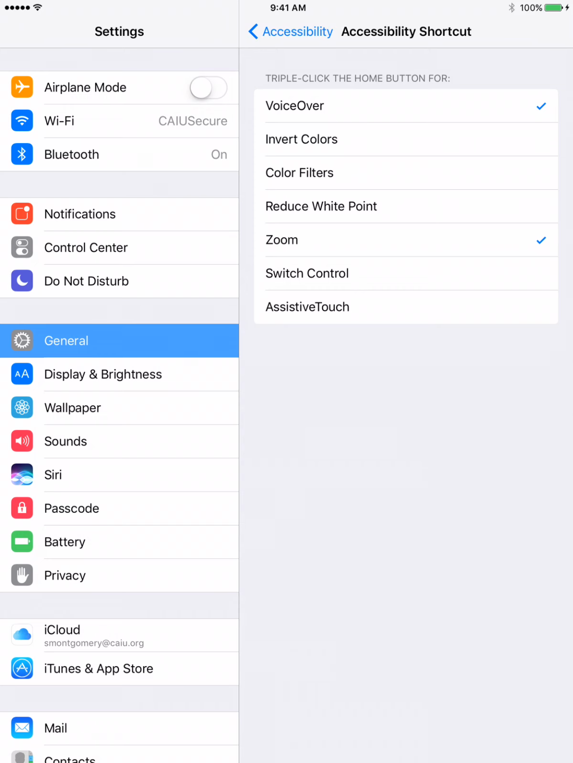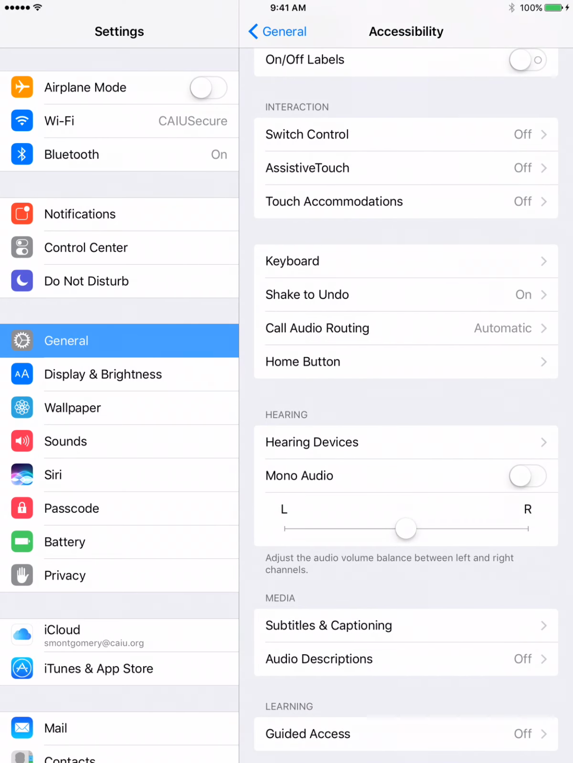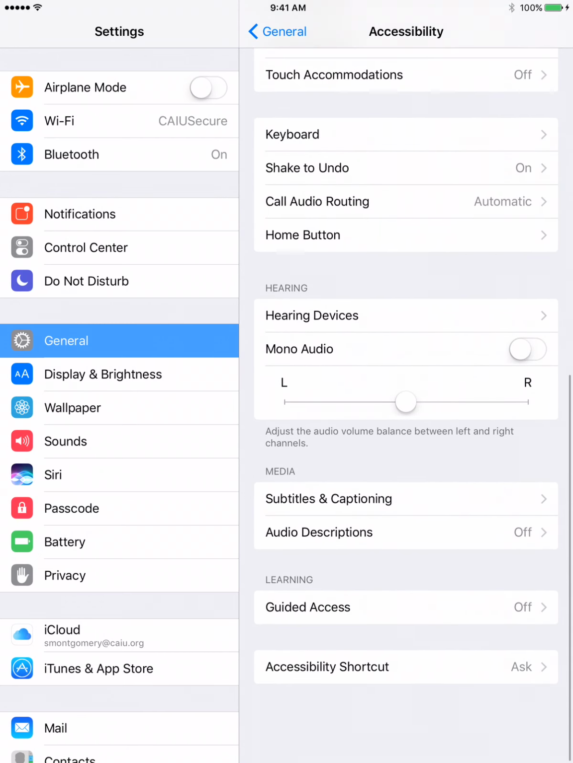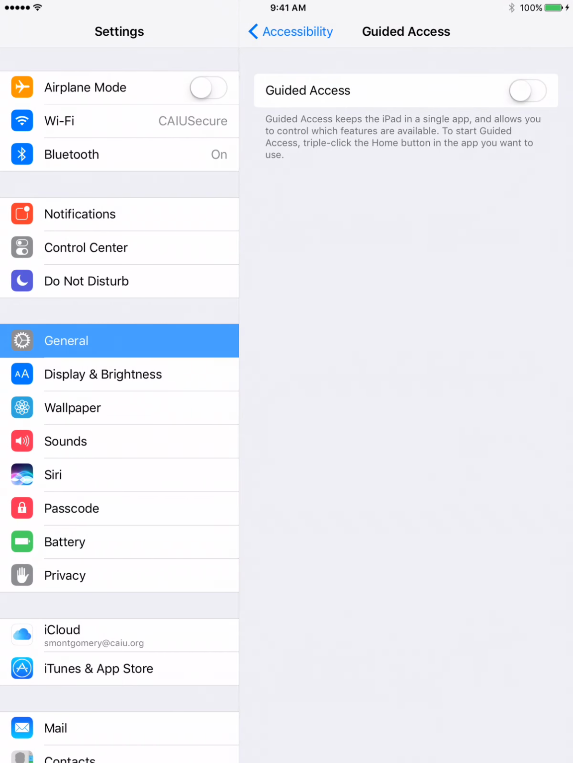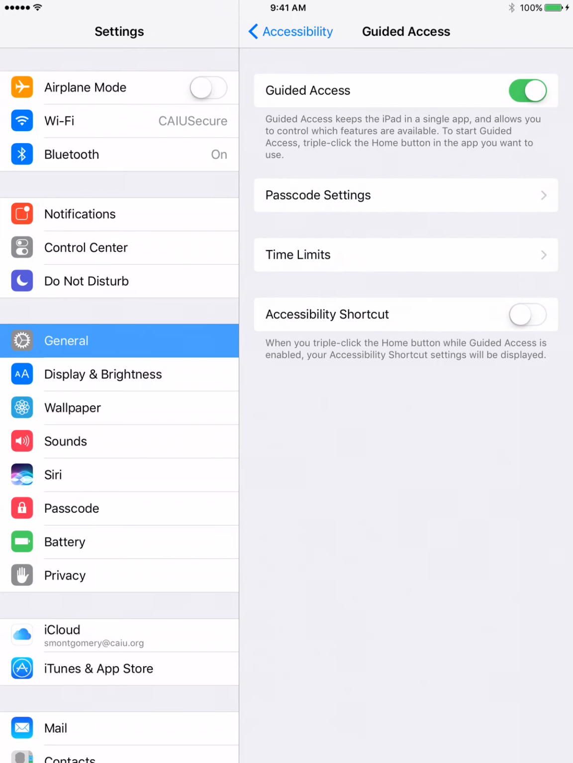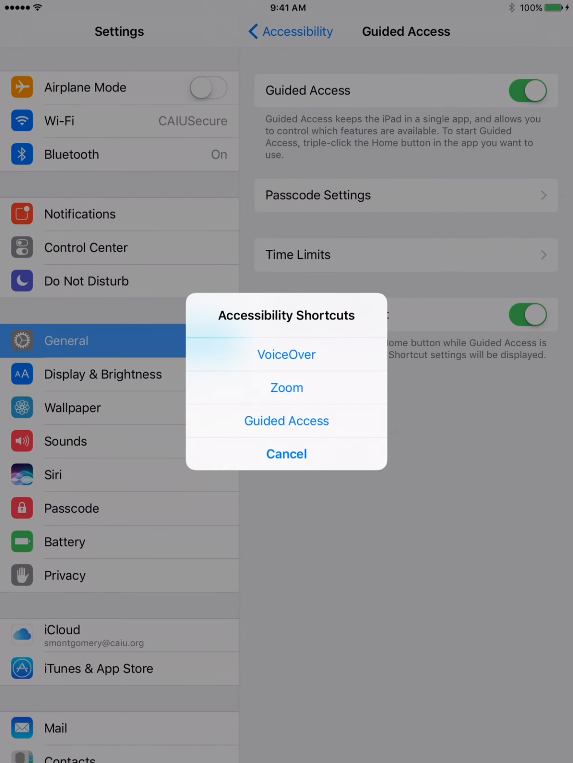So I'm actually going to show you a few other things before I enable anything. There are some items that I can set up on the accessibility shortcut, but I cannot set up through this menu. So for example, if I go back to my accessibility menu and I want to set up guided access on my accessibility shortcut, I'm going to click on guided access and I'm going to turn it on. And you'll notice at the bottom of my menu it says accessibility shortcut. So when I turn that on, it will now add guided access as an option to my accessibility shortcut. So triple click my home button, 1, 2, 3, and now you see guided access was added to my menu of choices.